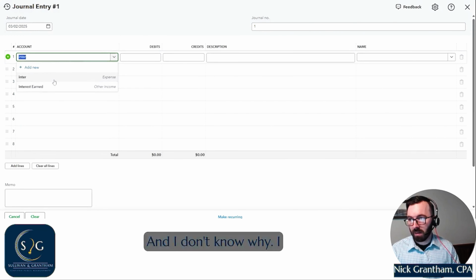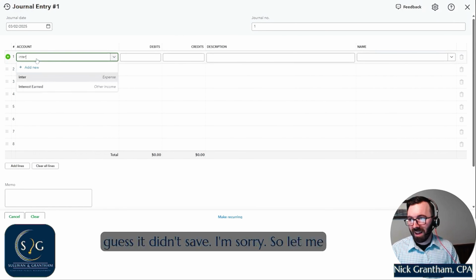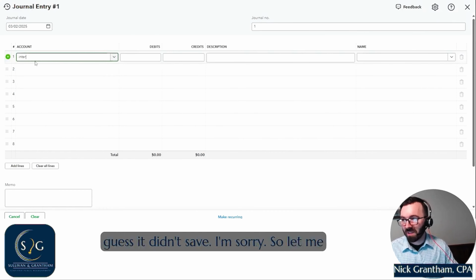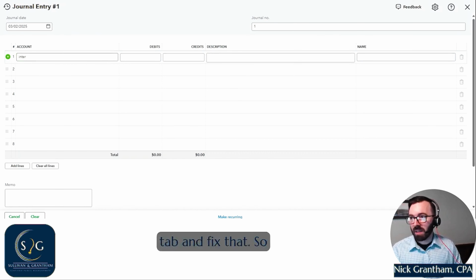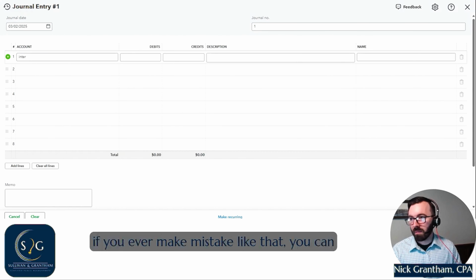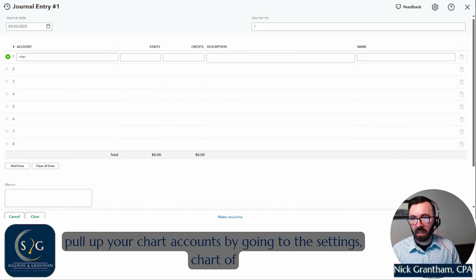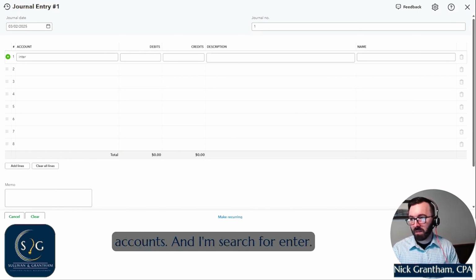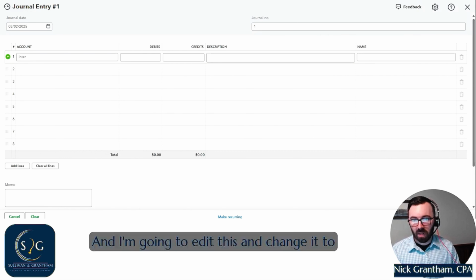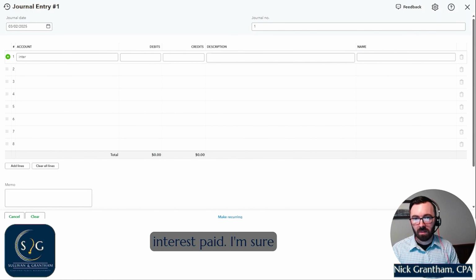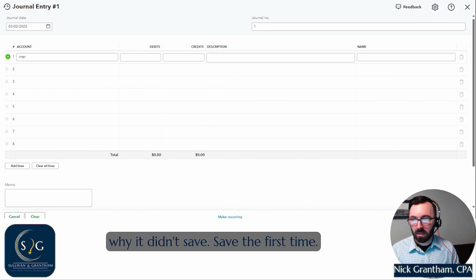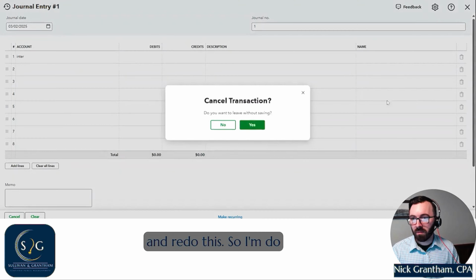And I don't know why. I guess it didn't save. I'm sorry. So let me duplicate my tab and fix that. So if you ever make a mistake like that, you can pull up your chart of accounts by going to the settings, chart of accounts, and I'm going to search for it, and I'm going to edit this and change it to interest paid. I'm not sure why it didn't save the first time. Okay, there we go. So let me go ahead and redo this.